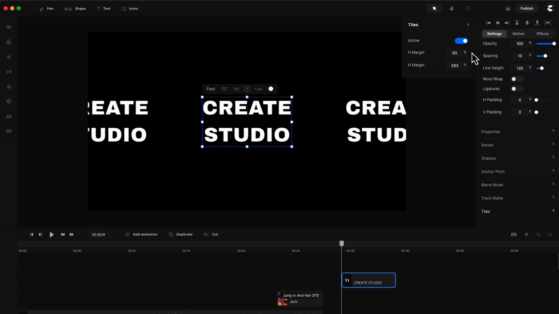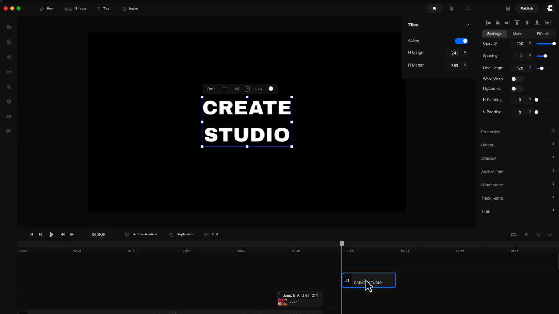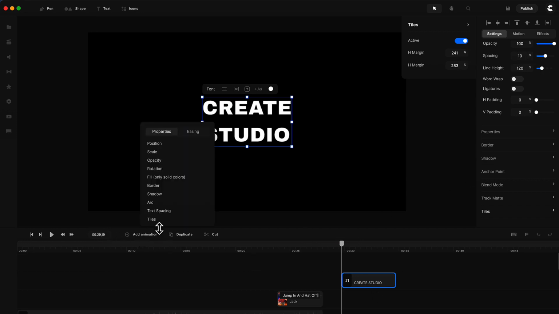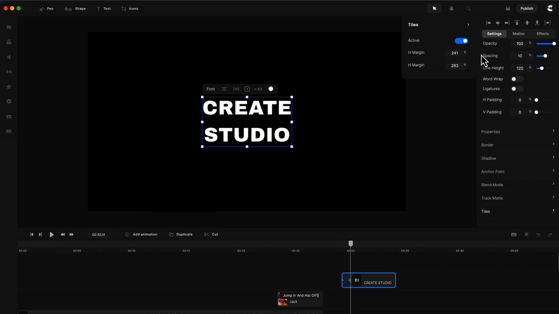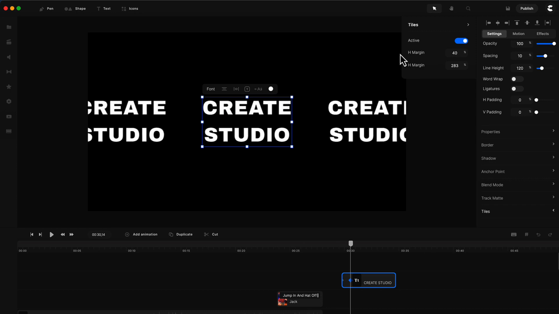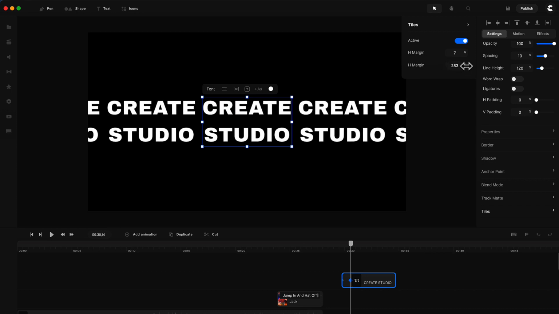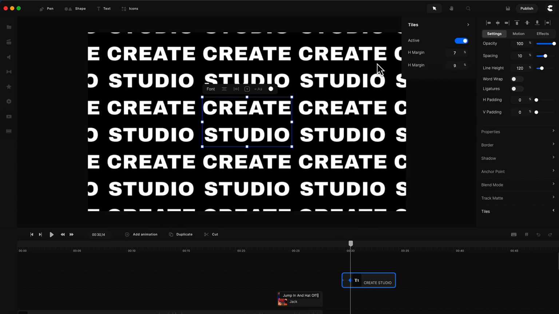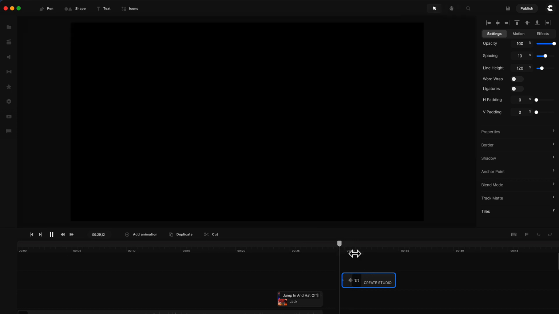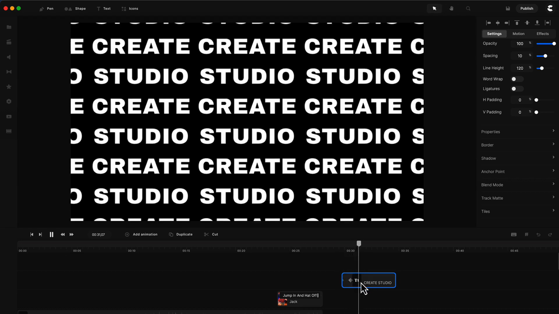So let's say you want it to just kind of come in at the same time. So I'm going to go to add animation and select tiles. I'm going to do the end keyframe, go back to tiles and just bring this down like this, and also like so. And you can see we've got this cool animation like that.